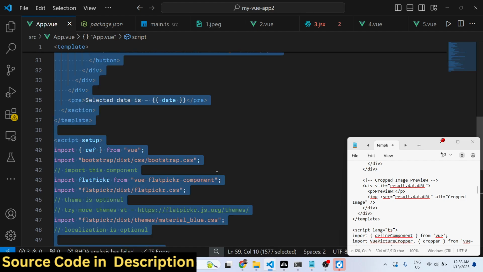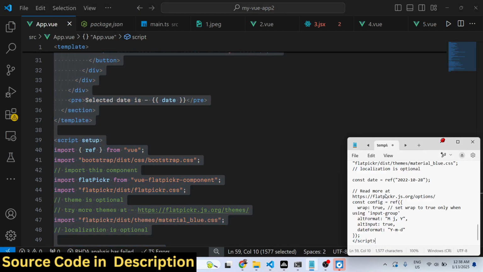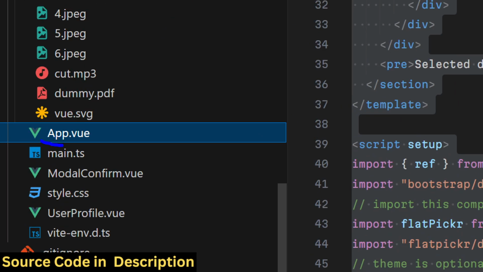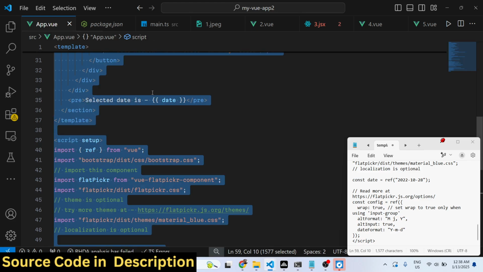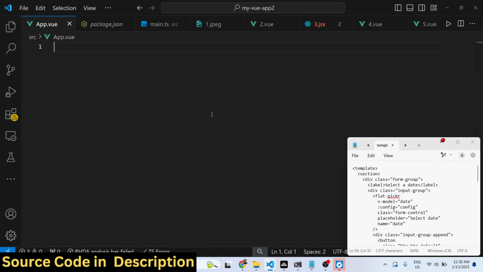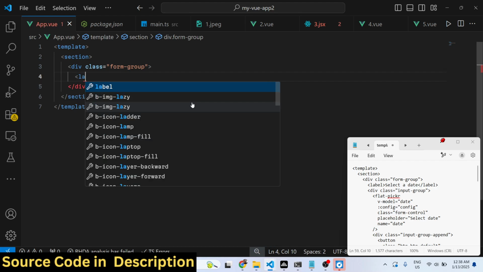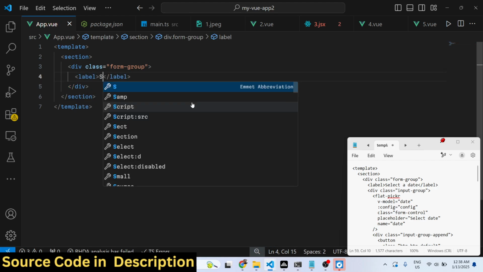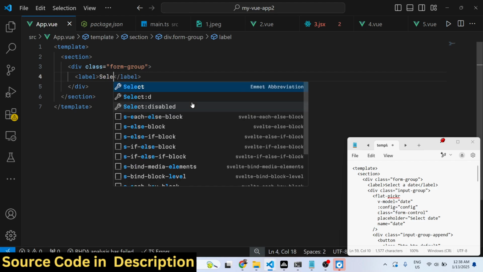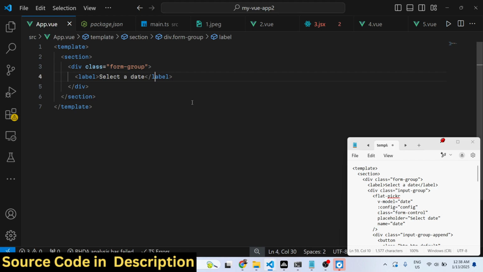Now to integrate this, I will show you step by step. Go to your App.vue file, which is your main component file in Vue.js. First of all, we need to make a template, and for this we do need the Bootstrap CDN. So I will just include the Bootstrap CDN. Essentially it is using Bootstrap in the background, and here we simply say select a date, and then the user will select the date inside this form input field.